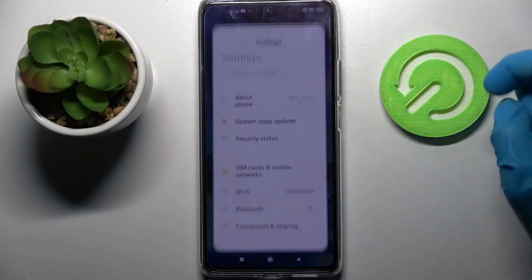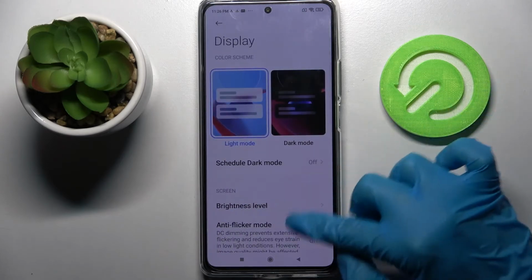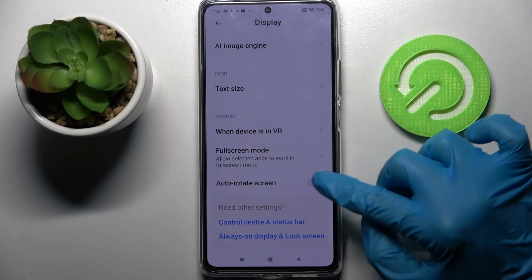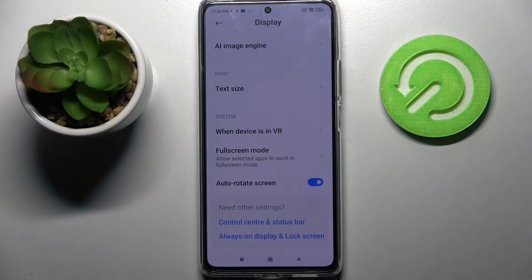But you can also go into settings and choose display. Then scroll down and tap on the switcher next to auto rotate screen. If the switcher is blue, that means that auto rotation is on.